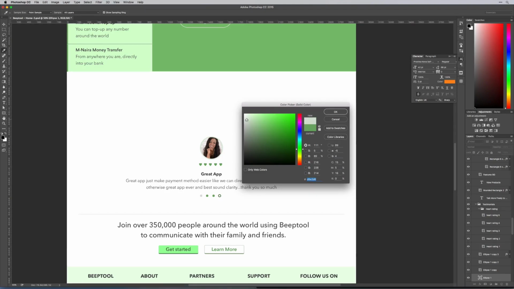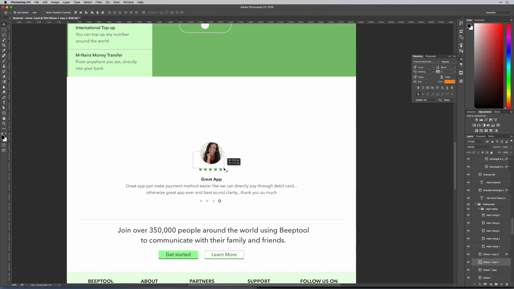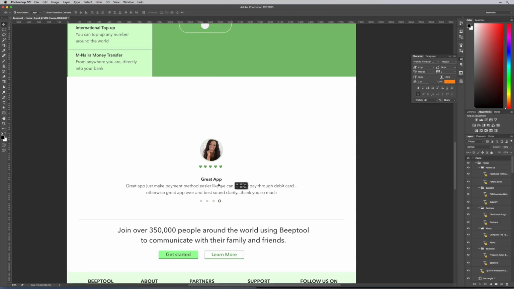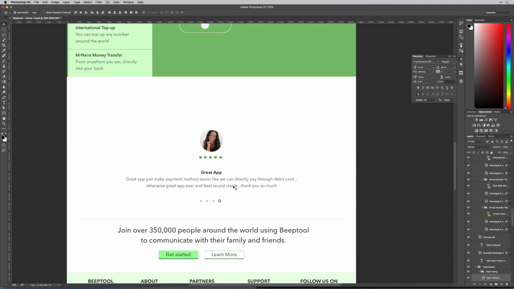Maybe even a little bit lighter. That looks better. All right, let's just add some spacing between all of this. That way we visually group things together. So this is visually grouped together. The title and the quote itself is grouped together. And then this navigation for the slider is grouped.